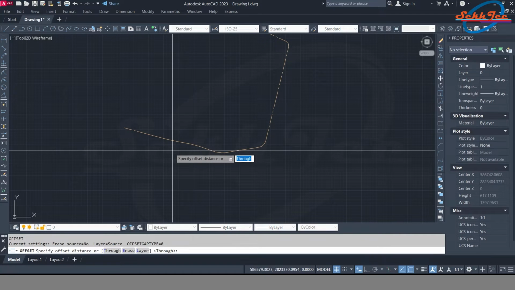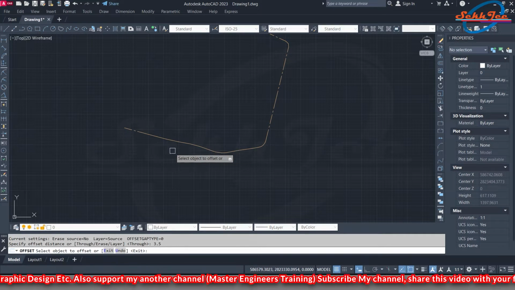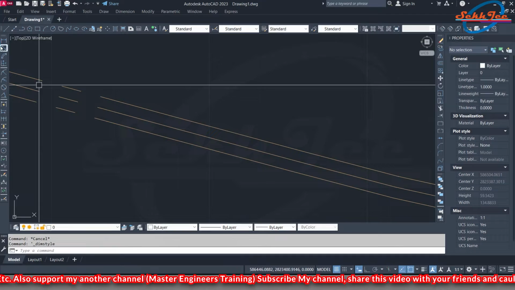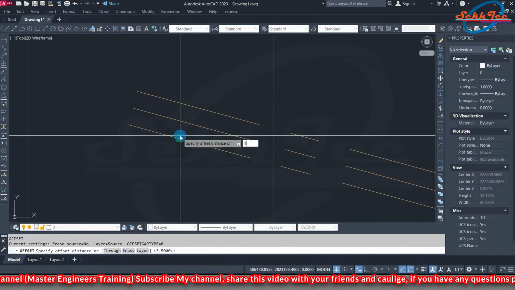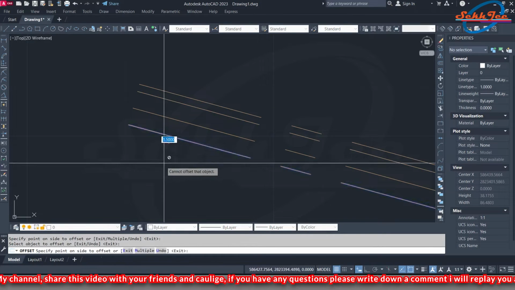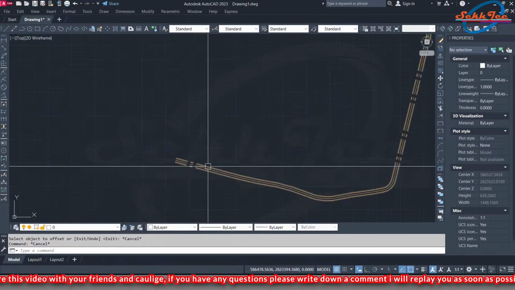Now first plot the line of the carriageway by taking the offset from the existing center line. Then make an offset of 1.5 meters from the carriageway edge on both sides. So this line will meet the line of paved shoulder.